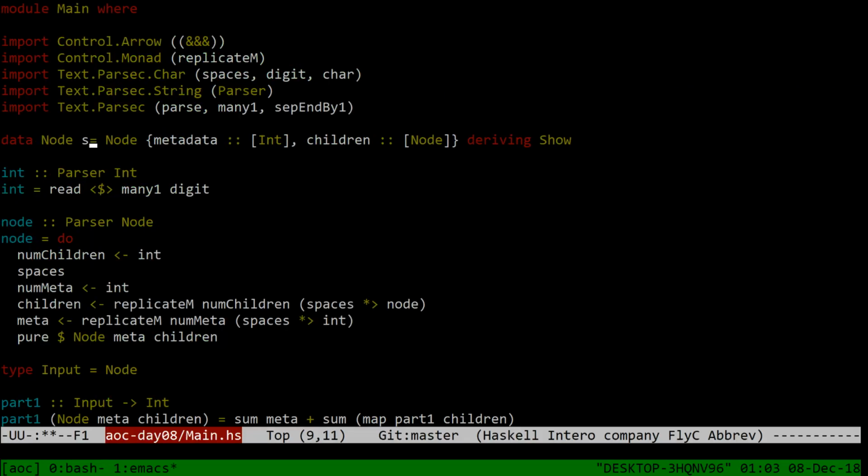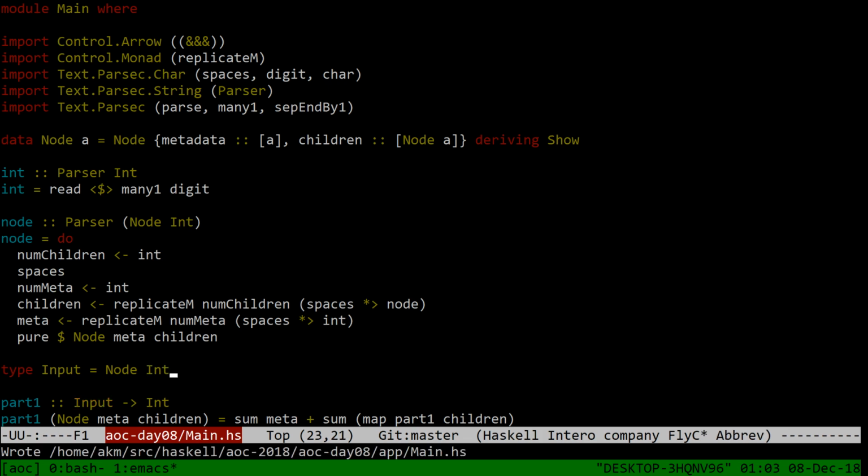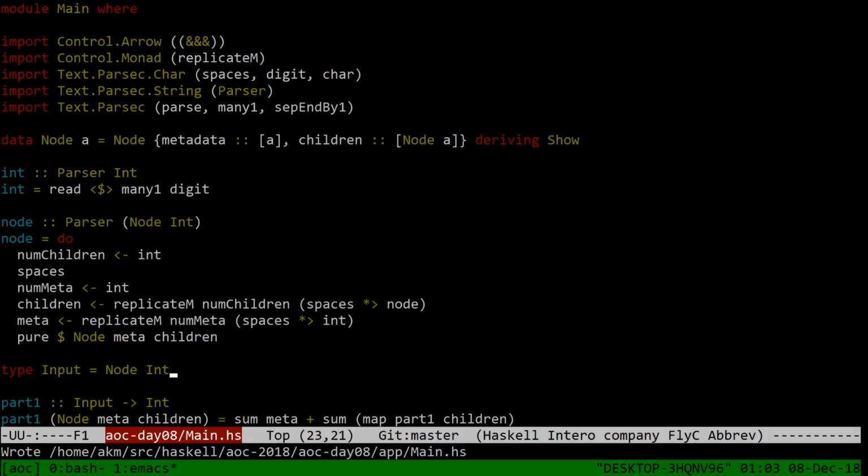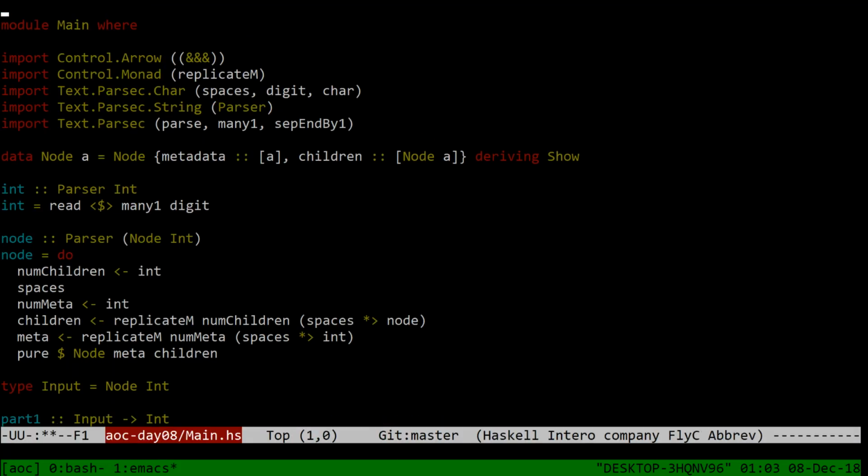Now, let's make this node of A, and we'll store some A's and have children, which are of type node of A. And now we have a parser for node of int. And this will all still run exactly the same, right? We haven't done anything yet. But now what I want is language derive foldable, please.